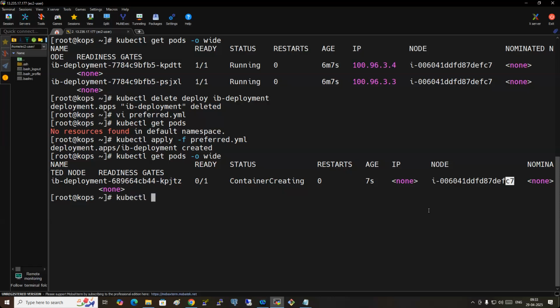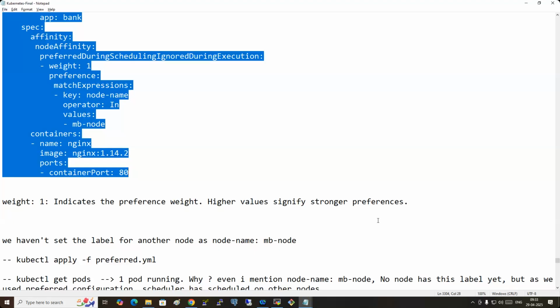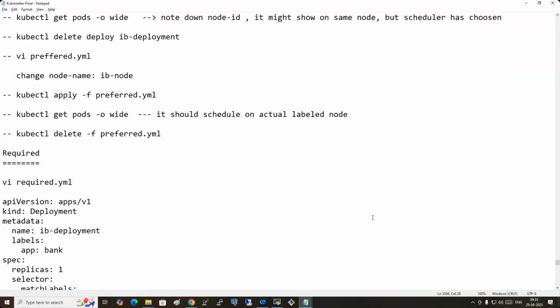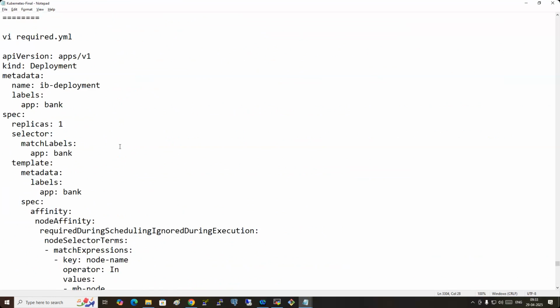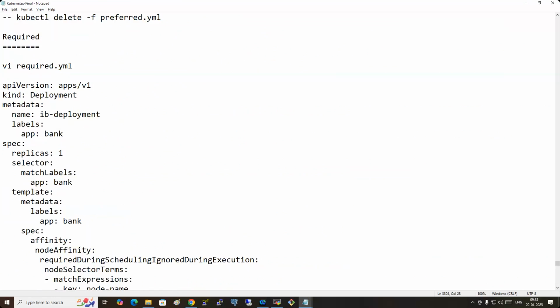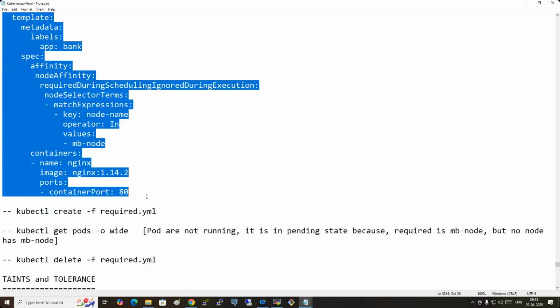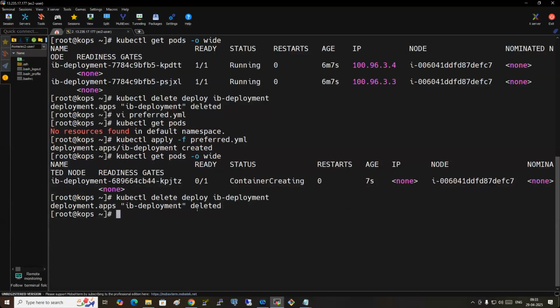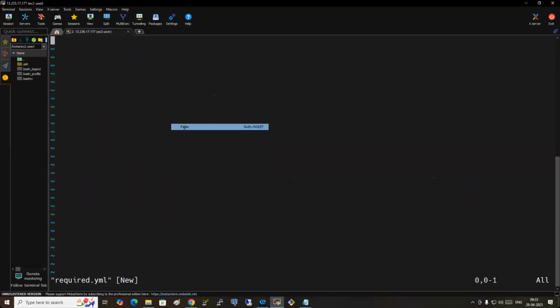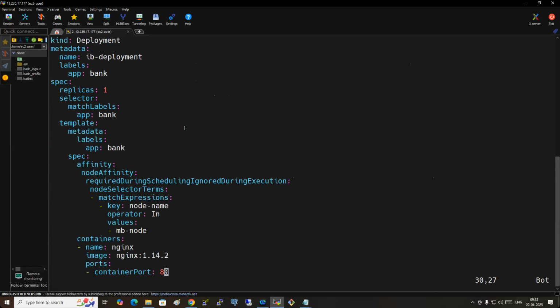So let's delete it. kubectl delete deploy IB-deployment. So what's the next one here? Required. Now tell me, will this get created or not?